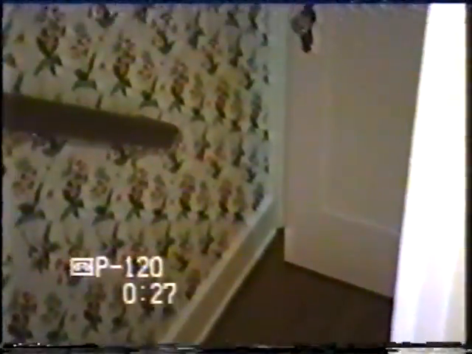Looking at the top couple of steps going down to the basement. The handrail leading down. The door open, the wall located west of the hallway.